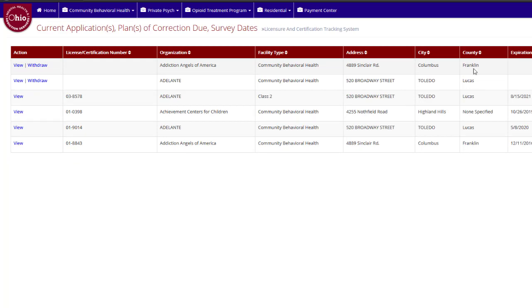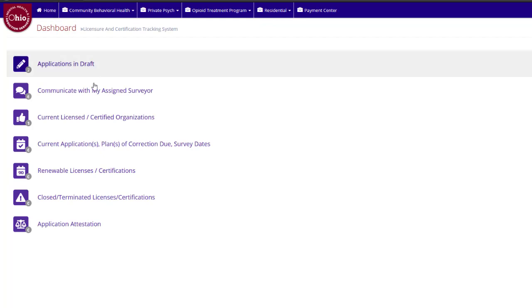It will show the status of any current application and identify if the department is requesting additional application information or documentation. If Ohio MHAS approves an initial or renewal application, then it will no longer appear here. On this page, you can also view or withdraw the application. Let's look at renewable licenses and certifications.